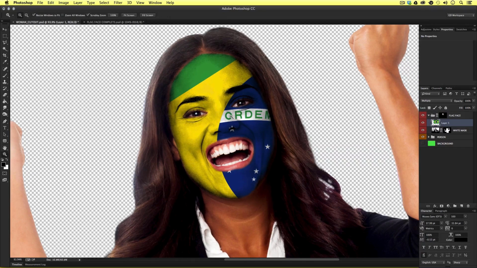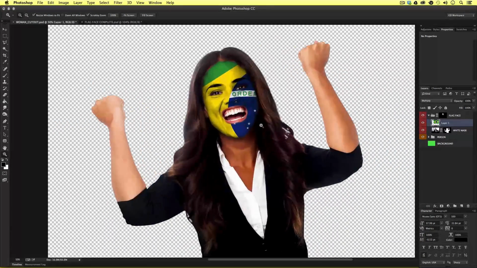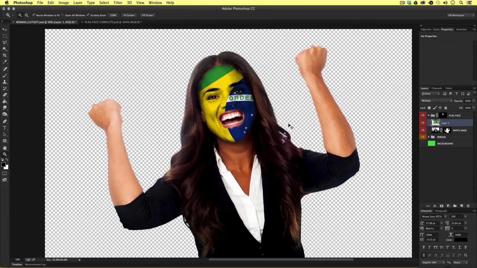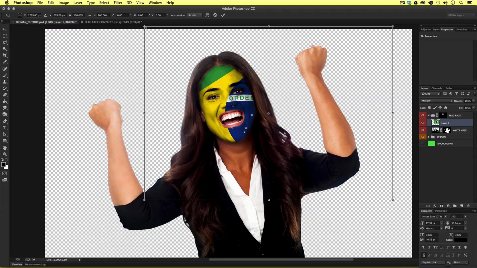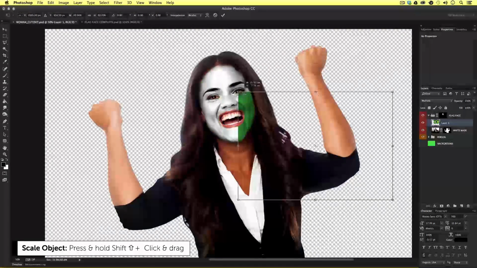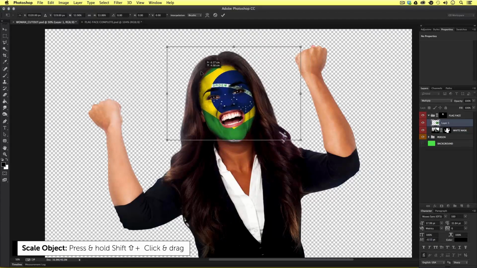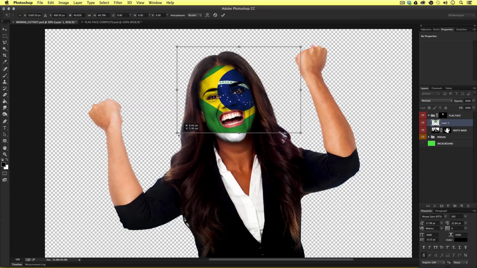So I'm going to zoom out a little, and with the flag layer still selected, I'm going to press Command T to activate Free Transform. I'm going to click and hold on one of the corner handles and click and drag in like so, holding Shift to scale down nicely. Now I'm going to move my flag over the face until I get a position I'm happy with. So as you can see, on this occasion, my flag is not reaching over all of the face when I scale my flag down this much. We have a blank area here on the chin.